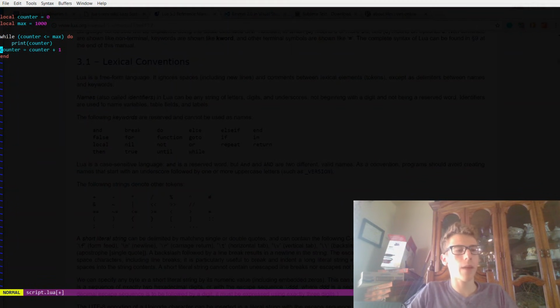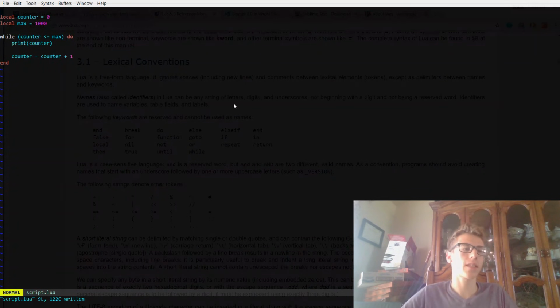This right here might seem a little complicated, a little weird. What we're doing is saying, take the value that's in counter and set it equal to the value that's in counter plus 1. So it's going to start off, it's going to say, what's in counter right now? Counter is equal to 0.